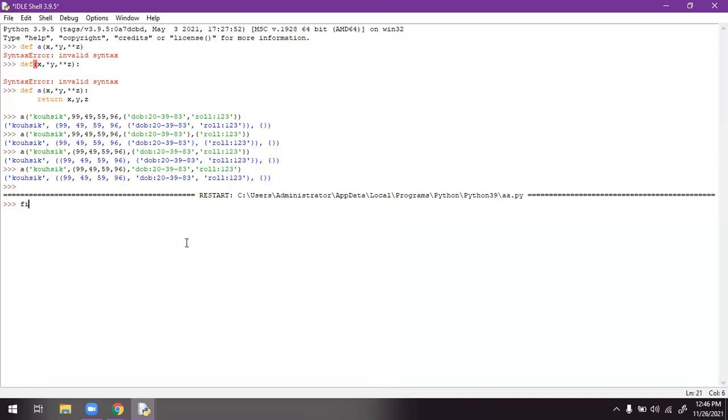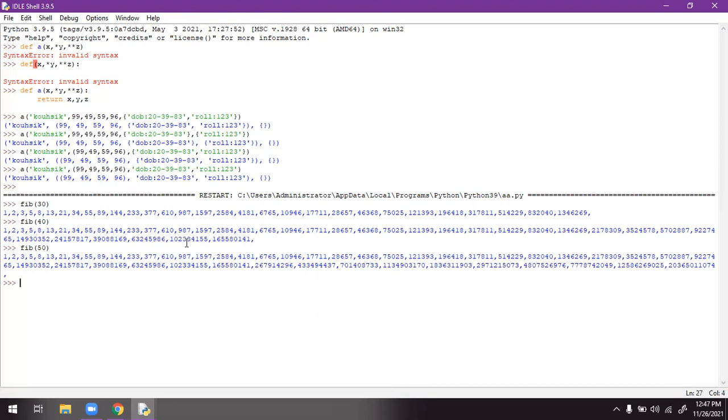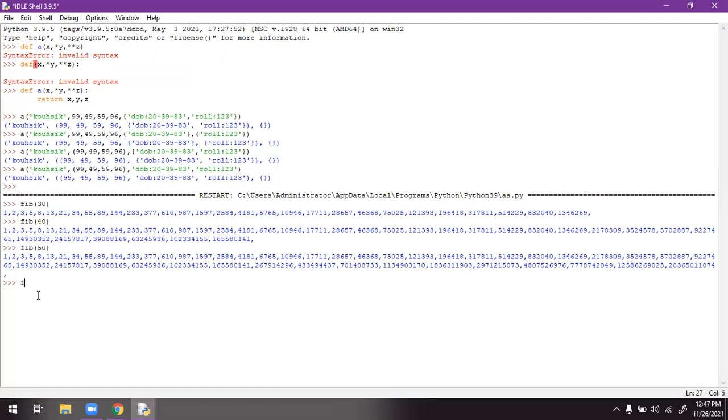I didn't get anything, but I can call the function. Okay, Fibonacci series for 30. If I hit enter, I got some Fibonacci numbers up to 30, and you can use this as per your convenience. 30, 40. Like that you can use it repeatedly, until and unless the program is deleted. If this program is not deleted, you can directly call the Fibonacci number series.